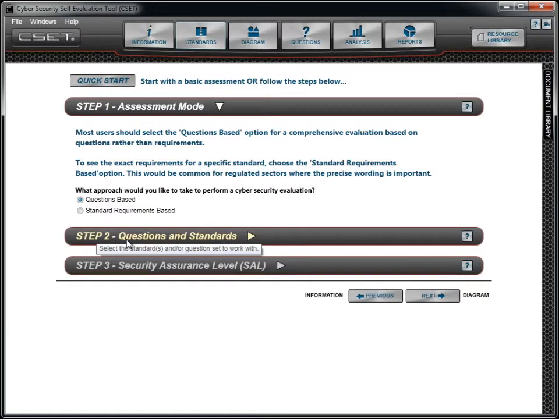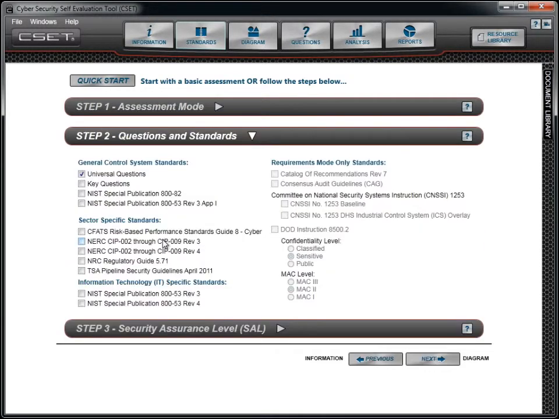In Step 2, we can pick a single standard, or several, to use in the assessment. In the questions-based approach, all similar questions will be presented only once if multiple standards are selected. In the requirements mode, each standard will be presented fully, regardless of overlapping topics. For this example, we will leave the universal questions selected and add any additional questions from the NIST Special Publication 800-82.